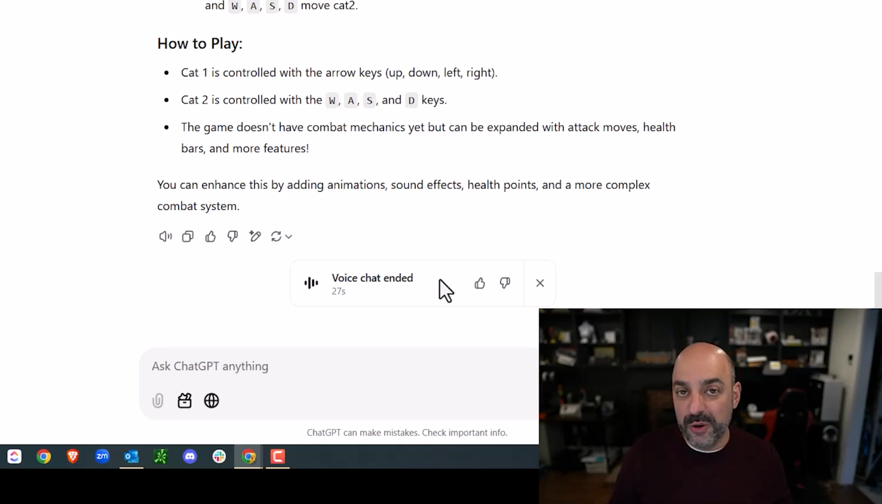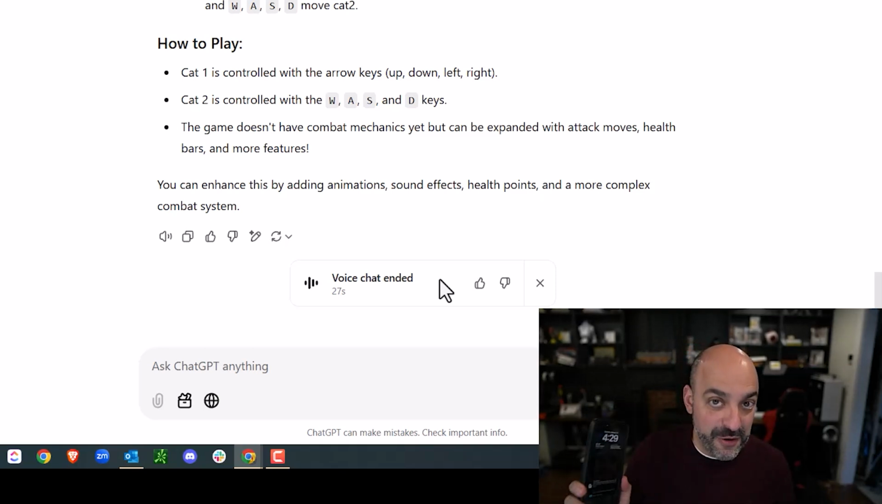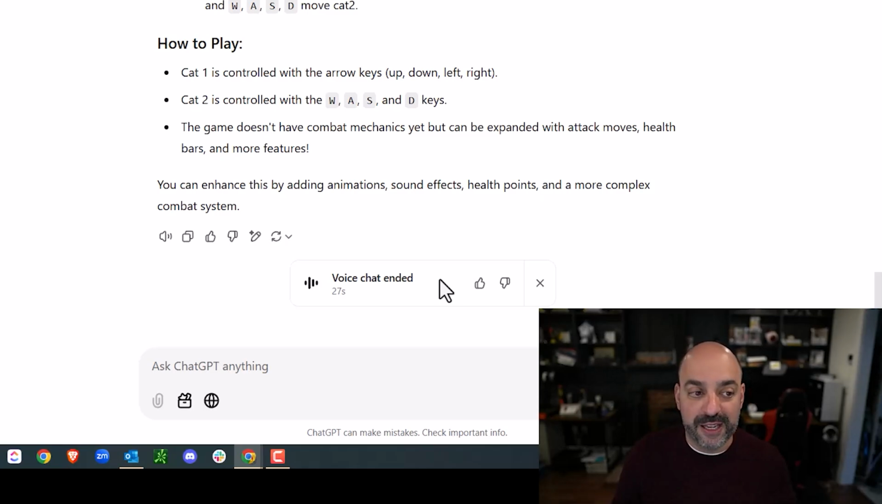Now, again, just so you understand, I enabled voice chat and it's having a conversation with me. What I also want to make sure you understand is that you have this on your phone. It has that same exact voice app that you literally can hit on voice and you can automatically use it.